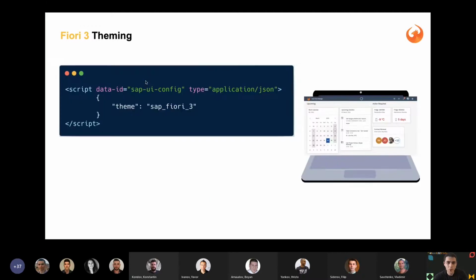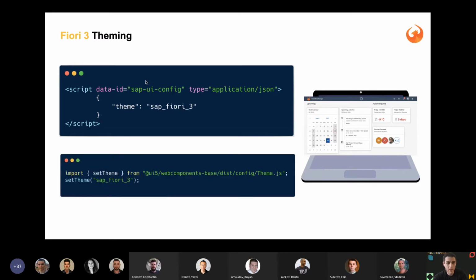But before showing them, let's see how to set a theme. Basically, we provide two options. The first one is with the script configurations that you can place inside your HTML page, and the JavaScript API called setTheme that lets you change the theme dynamically at runtime. So let's see a demo for that.